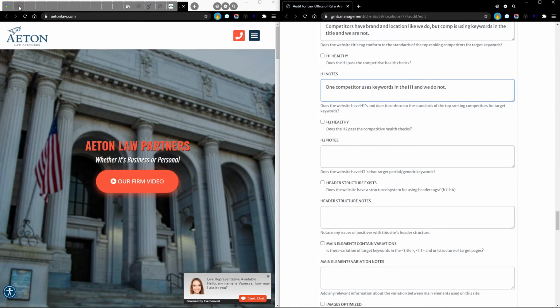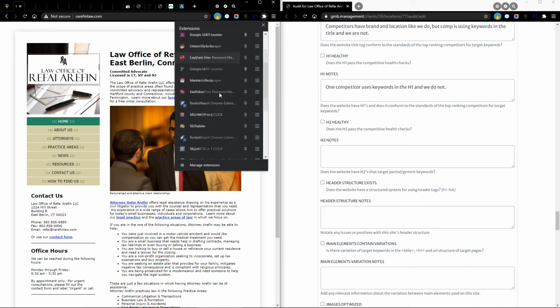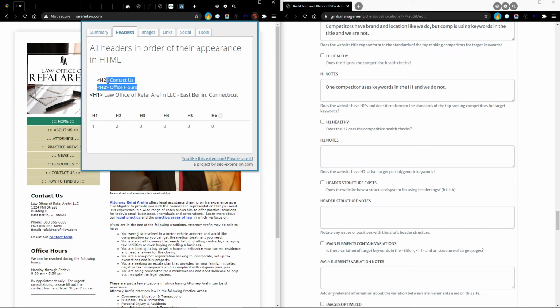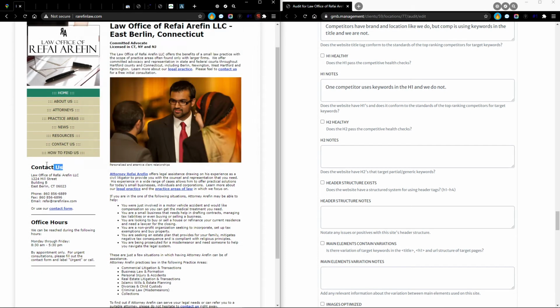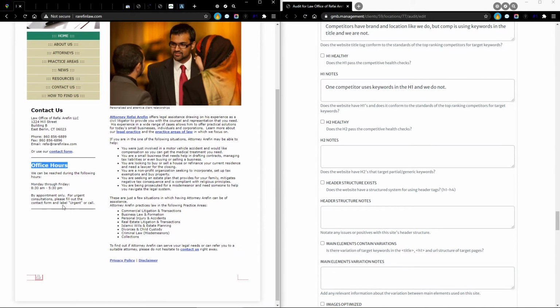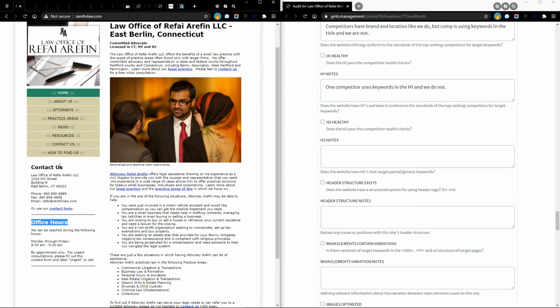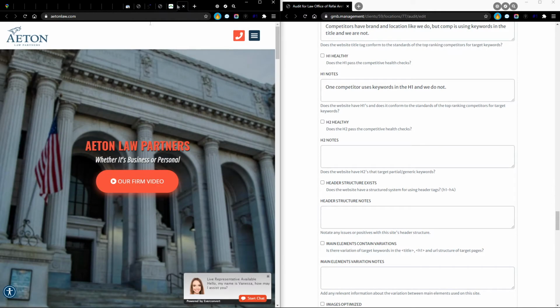So H2 healthy. Our H2s, if we look at SEO Meta in one click, our H2s are being used, headers are being used as styling on this site. We see this a lot actually, where people just use H2 to make something bold or change the font as opposed to using it as the SEO elements that they should be used as. So we see this a lot. This isn't uncommon. But the H2s, everyone else except for 8 Law Partners is using their H2s much. Actually, he's using his H2s as styling as well.